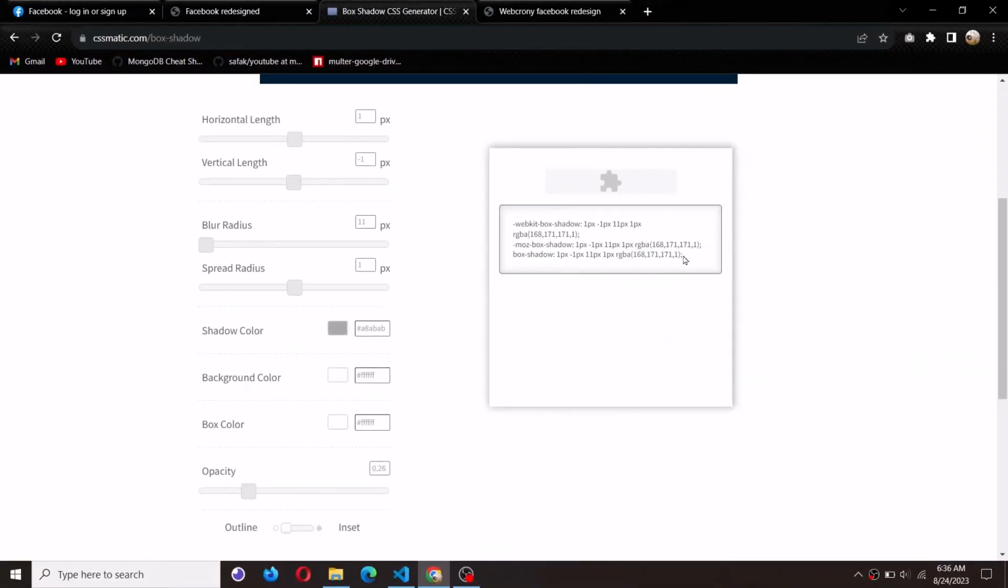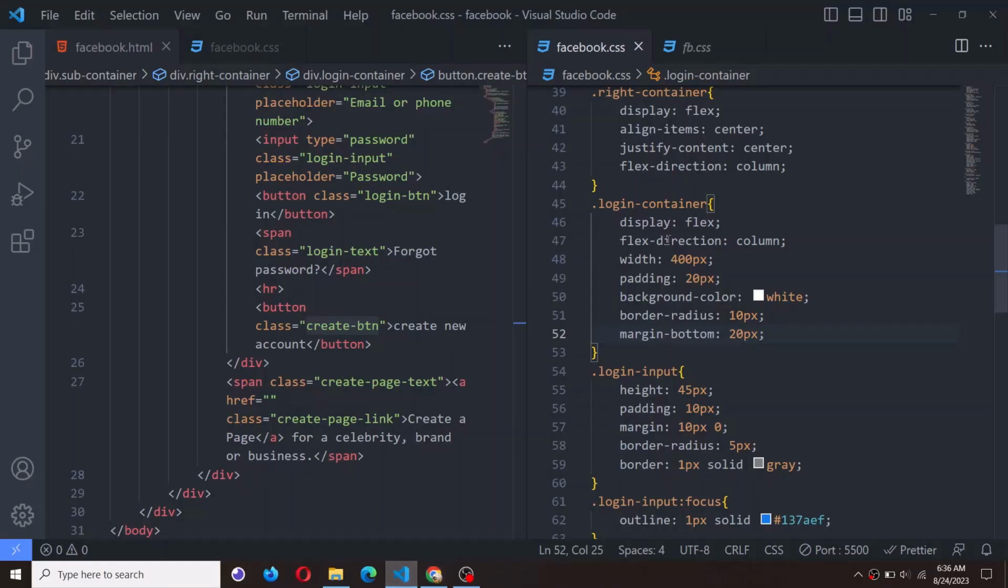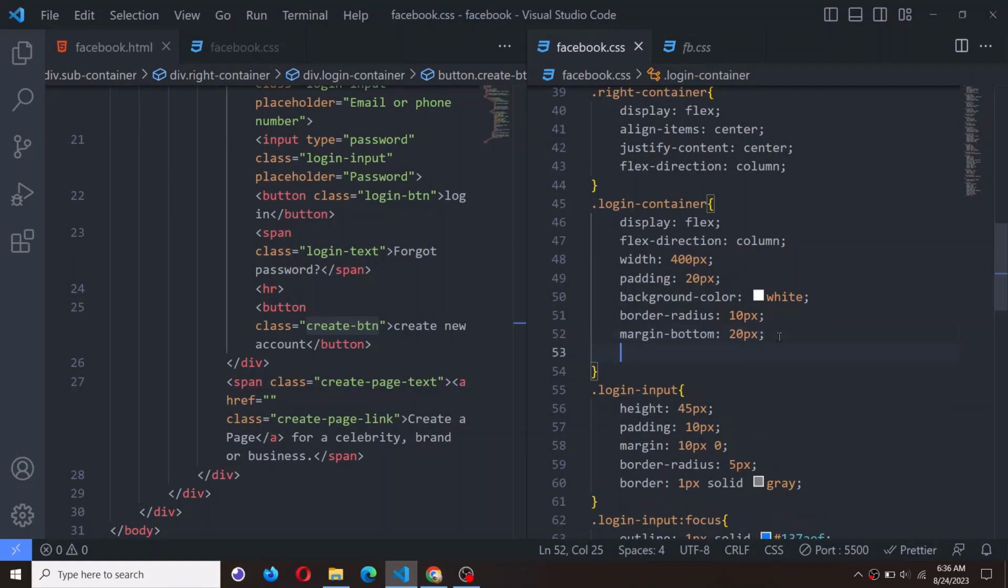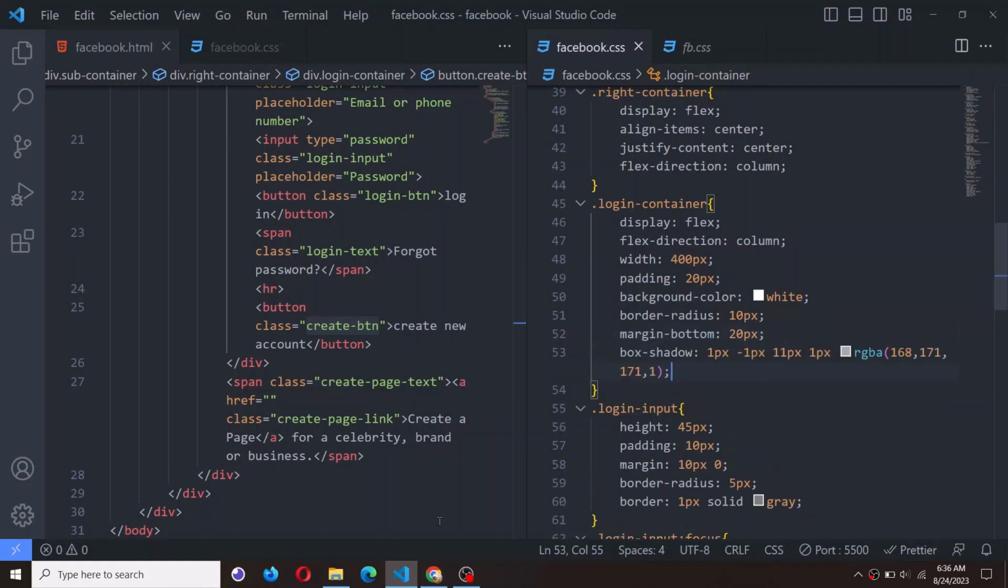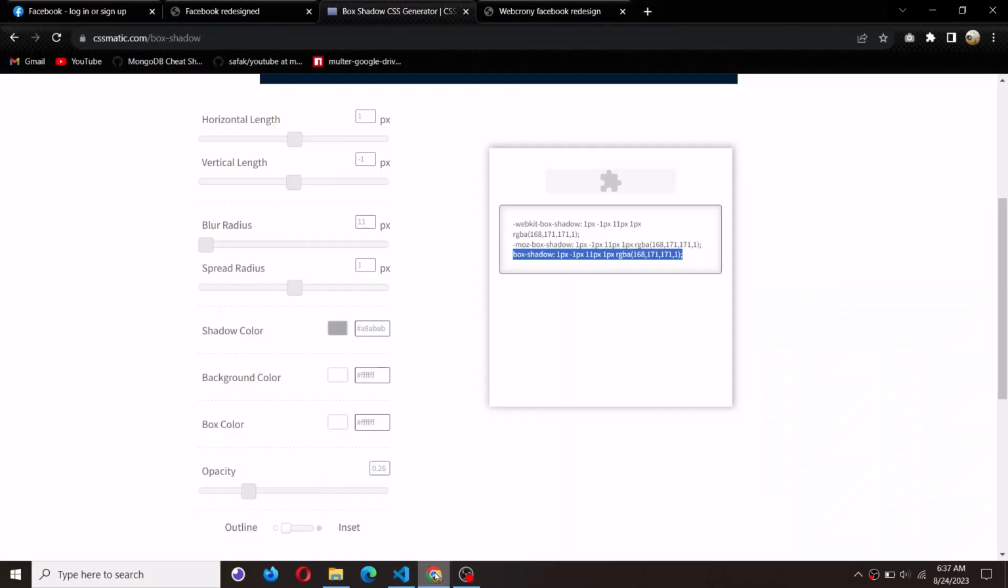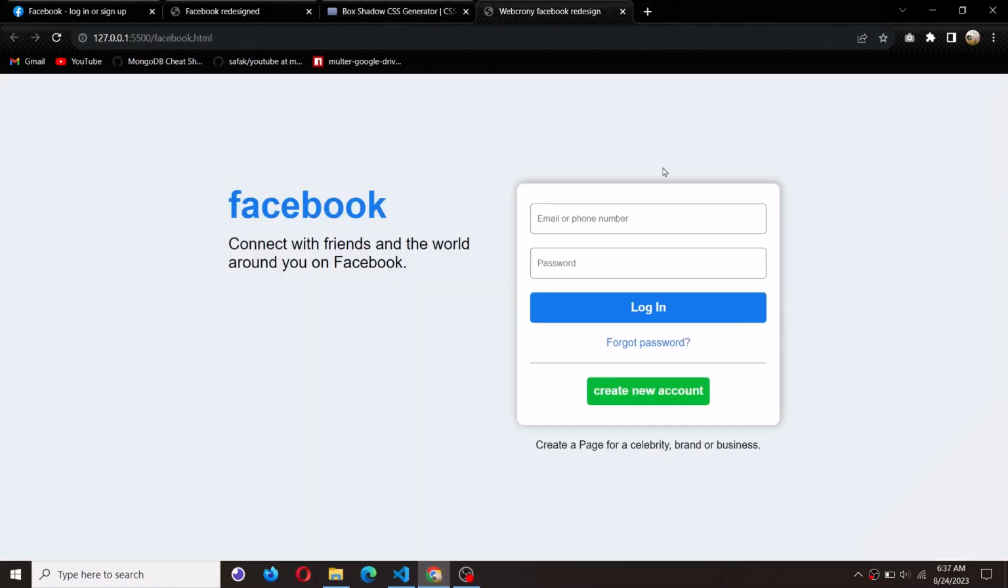In the meantime, I've already done this. I'll copy it from here and then paste it inside the style for the login container. So I'll paste it right here. I'll show you how to use it in a moment, but let's see what we have done so far. So as you can see, we have this amazing shadow around it.